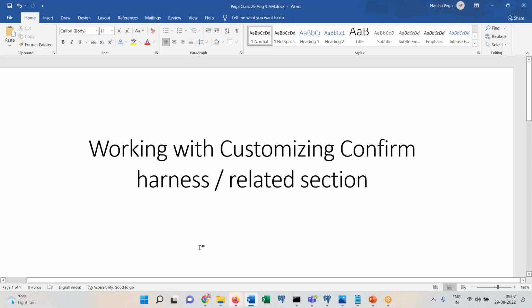Okay, write down: redesign confirm harness or modify confirm harness, it's up to you. Modify confirm harness to display entire case information at the end of the transaction. This is what we wanted to do. Correct? To display entire case information at the end of the transaction. This is what we would like to do.